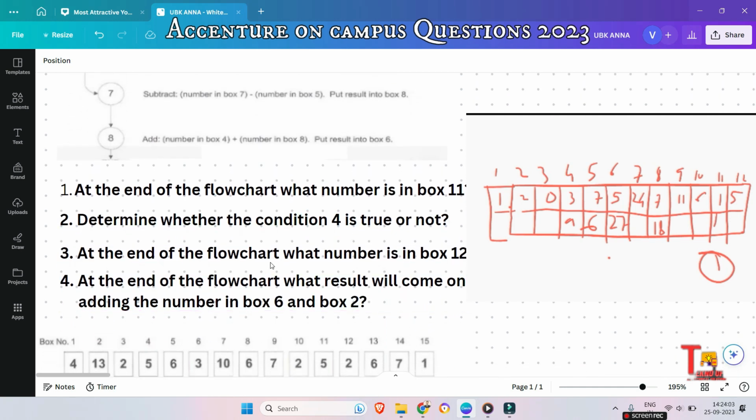And at the end of the flowchart, what number is in the box 11? So number is, sorry, box 12. So number in box 12 is equal to 5 and this is unchanged. And we could have achieved this value without calculating this, right? Because we have not changed anything in the box 12. So output will be 5, right?